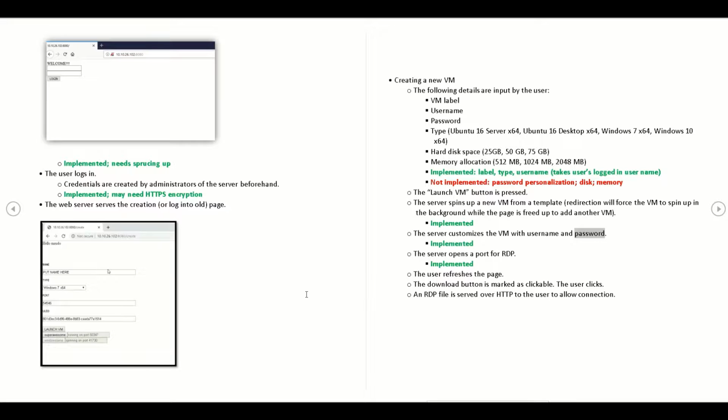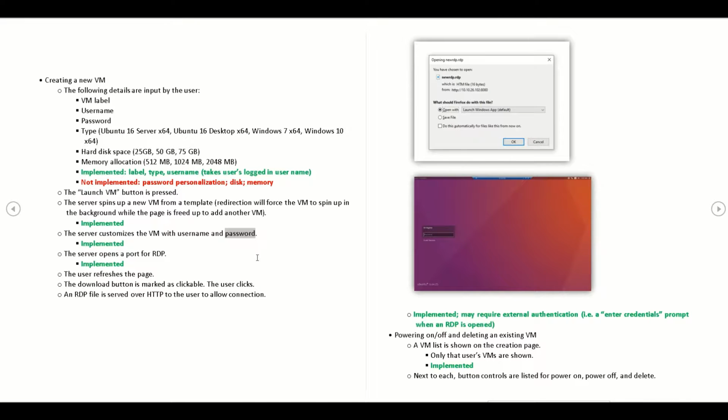The next step is that the user refreshes the page and sees that the button for their VM is now unlocked and enabled. Once they press that button, an RDP file will be served over HTTP for them to use, and they will be allowed to connect to the VM itself, as you can see here.